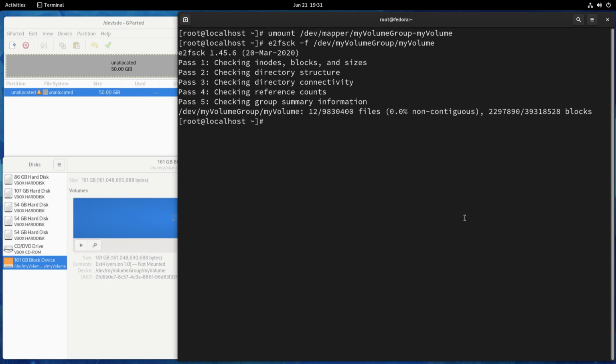So now that we've done that, we can run resize2fs /dev/my_volume_group/my_volume, and we do need to specify this as the path to the logical volume. Now we can no longer use our mount point since we unmounted it. And now we pass in the new size that we want it to be. Now I'm going to use 99 gigabytes. If we used 100 gigabytes, it would still be too big to remove our third disk.